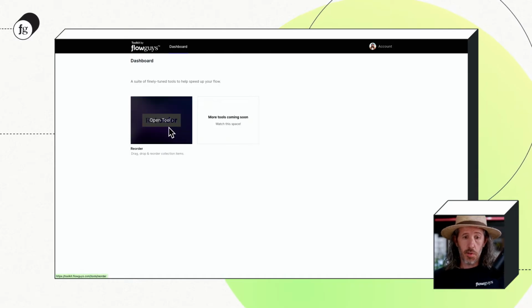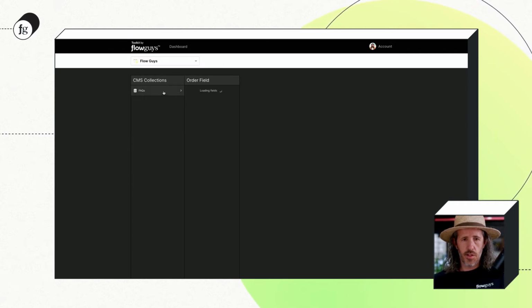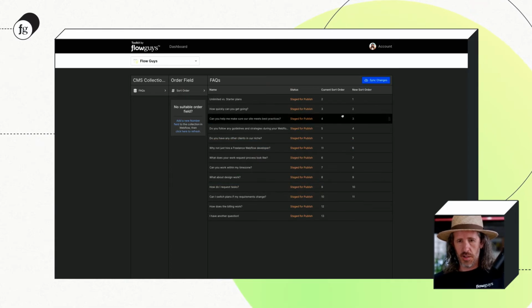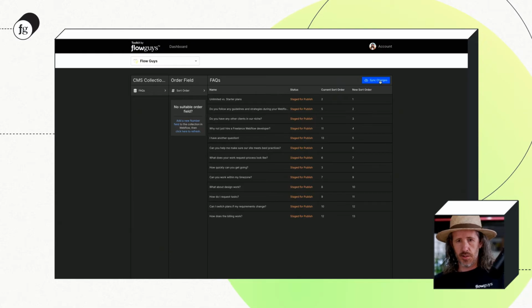So if you've used the tool before, this will look exactly the same. So you can actually use the reorder tool from within the web app, just as before, by choosing the site, choosing a collection, selecting the sort order field within that collection that you want to sort on, and then you have your drag and drop interface where you can change the order of those items and then sync the changes back to the Webflow CMS.